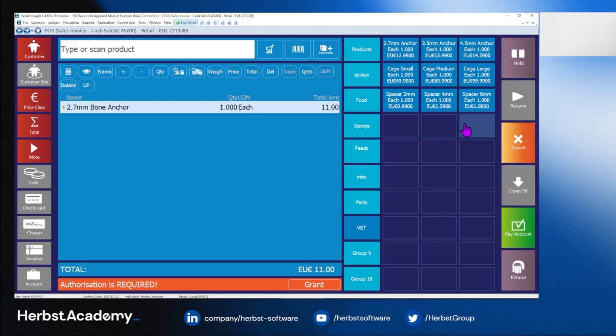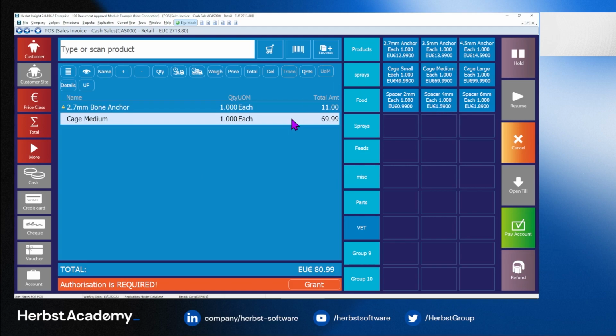So I'm going to add a medium cage here, which is $69.99. And the max discount allowed here is 20%. So if the price is between $55.99 and $69.99, that's acceptable. However, a price of $55.98 or below is not. So if I change my price to €55, okay, I can see that I get a liable for authorization message here, my yellow triangle, because the price is now outside the 20% limit that's allowed. So this also must be authorized.